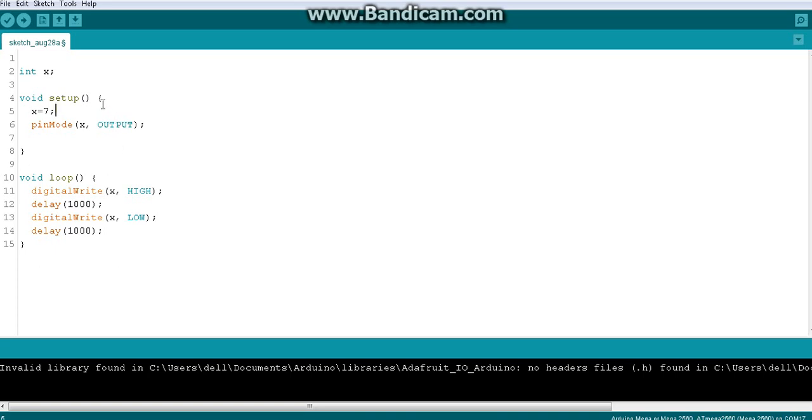Hello everyone. We will continue from where we left off in the last video. In this video we are going to change the x value in the coding. Earlier, we had the x value as 7, and then we came back and typed and changed it to 12.